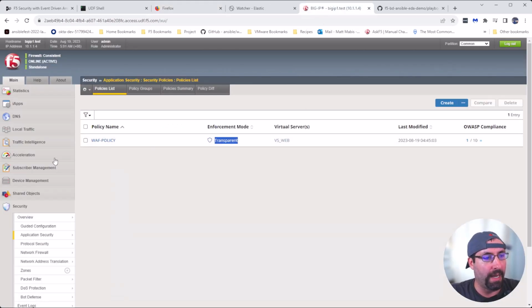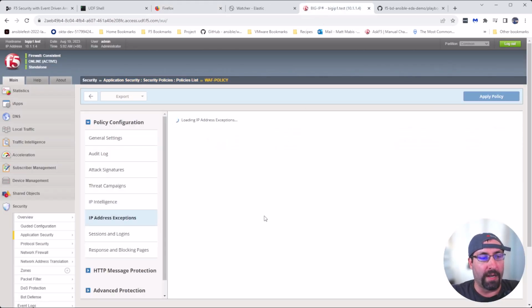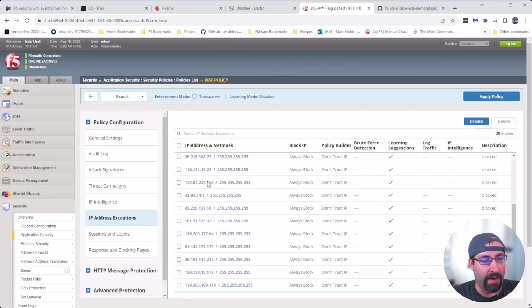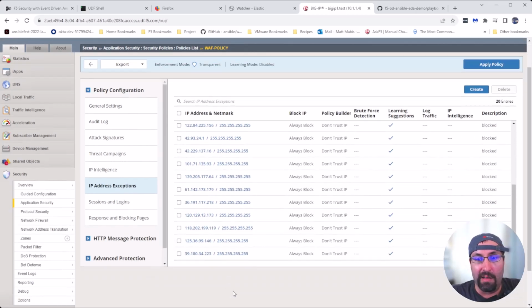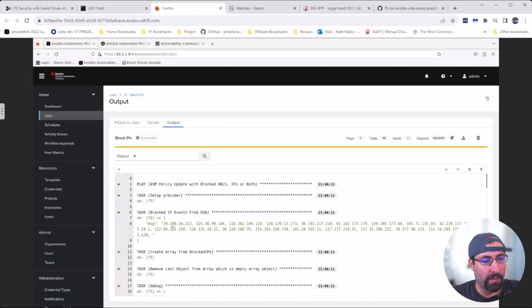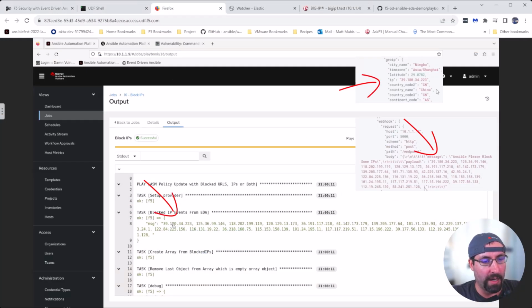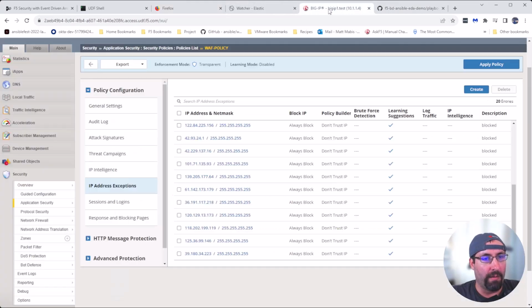If I go into my BIG-IP and into my IP address exceptions list, I should start seeing those IP addresses that were being blocked. If I wanted to verify that these addresses were the ones that I got from the payload, I could compare it to some of the ones that we had here. So 39.180 ends in 34.223. If I go over here and look for 34.223, this one here matches 39.180.34.223.